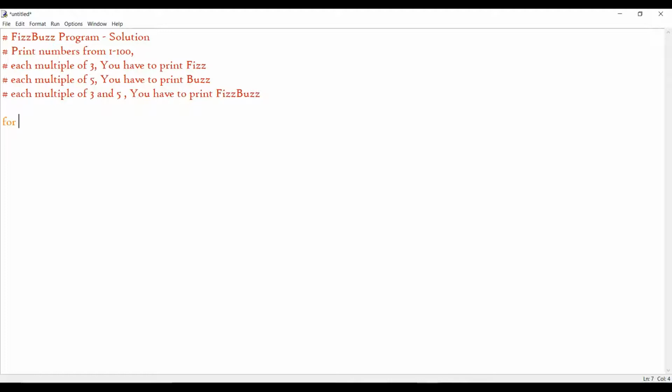Alright, let's start with a for loop. So for some variable, say pgm, for pgm in range, the range should be 1 and 101, so that it prints all the numbers from 1 to 100. That's our loop, and we have to print pgm. Alright, so we can run that. That's step 1.